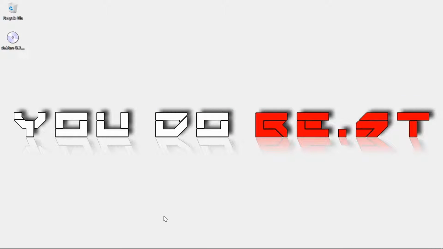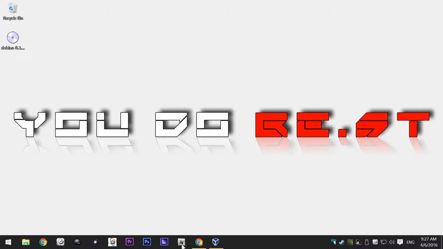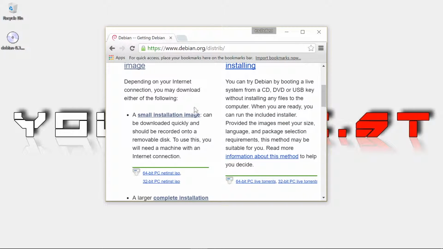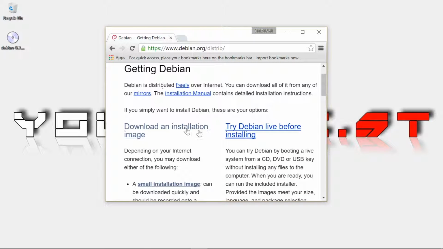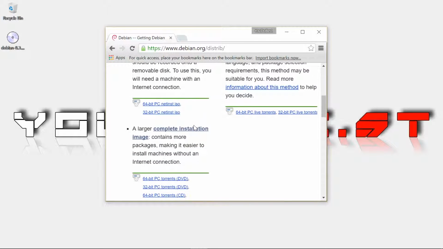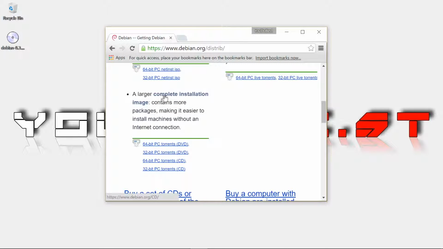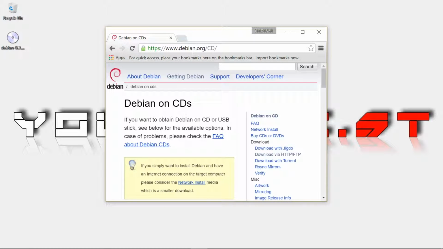Hey, let us explain how we install Debian 8 on Virtualbox. First, you go to the website of Debian, debian.org. When you click the Getting Debian button, we see this page. We're gonna scroll down and download the complete installation image. We click on it.